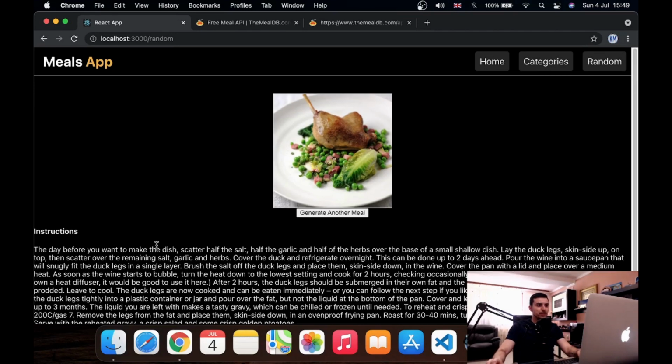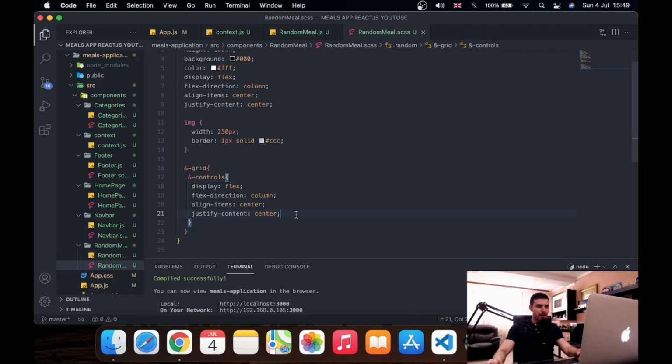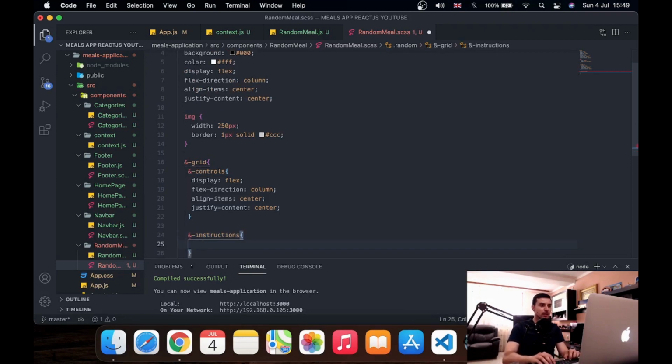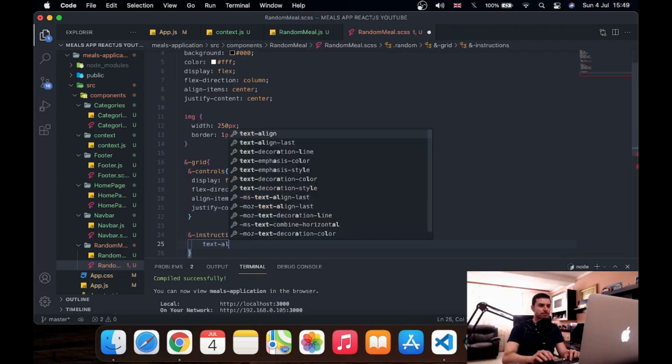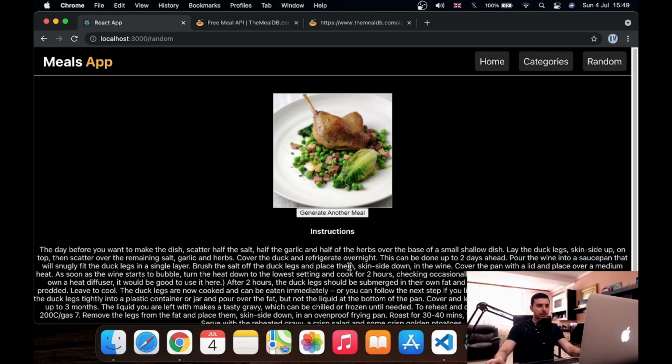We also need to position this into the center, so the instructions into the center. So I'm gonna say instructions text align center. So if I do this, the instructions will move to the center.